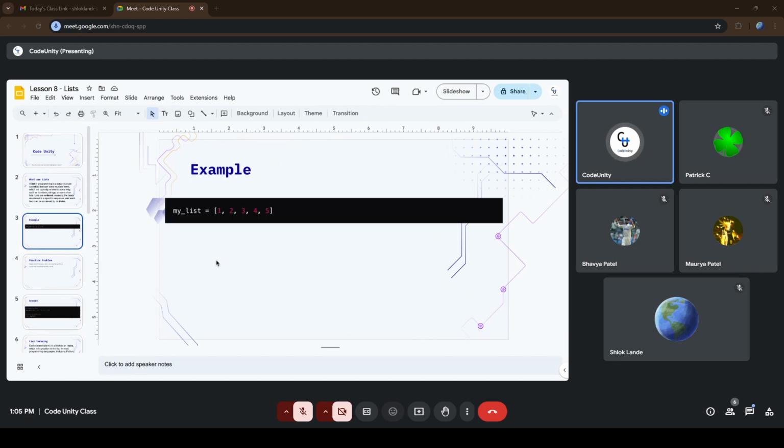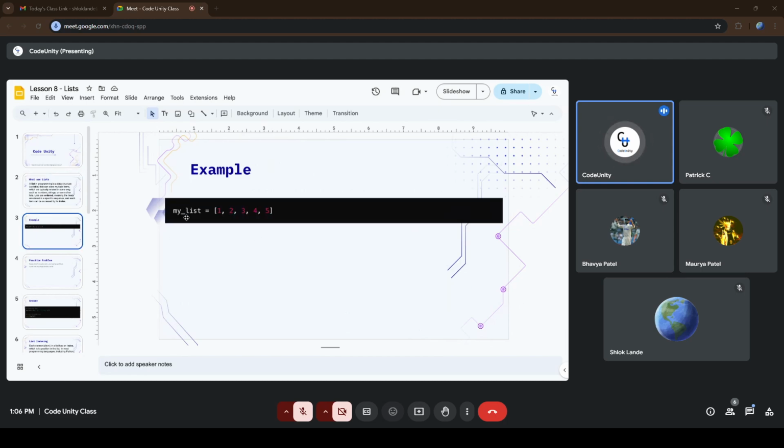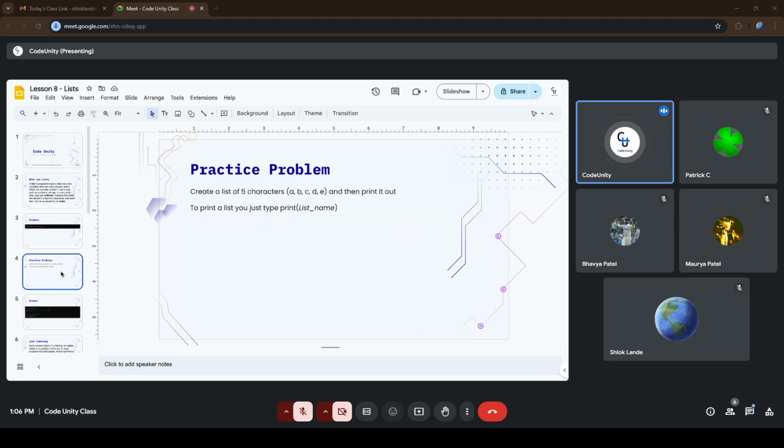So here I'll show you a quick example. You'd set the variable name as my list, then you'd write equals, you put square brackets, and you write each of these numbers. This is an example of a list. It has multiple items, all related because they are all integers, and the name of the list is my list.